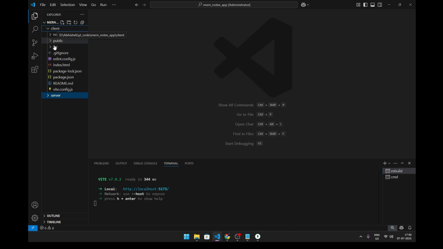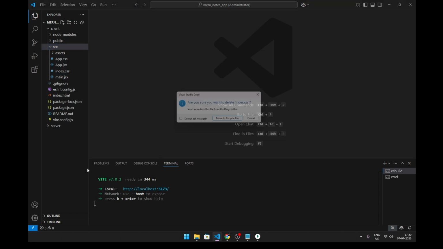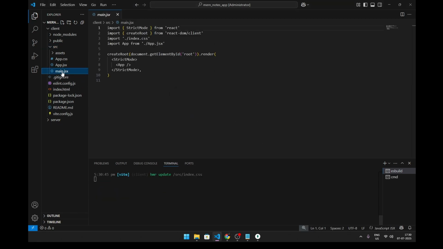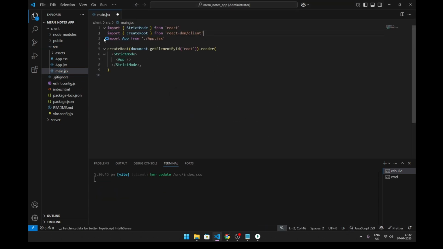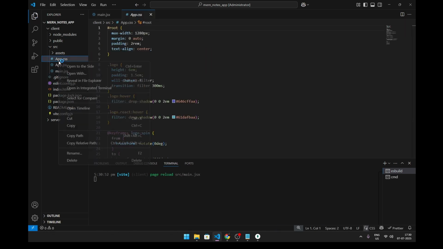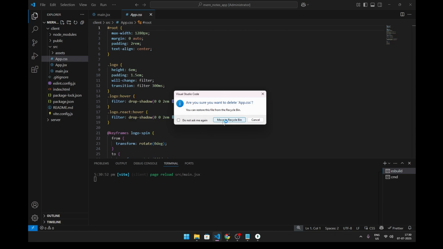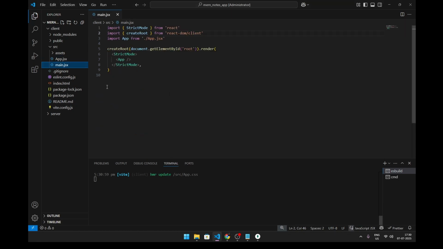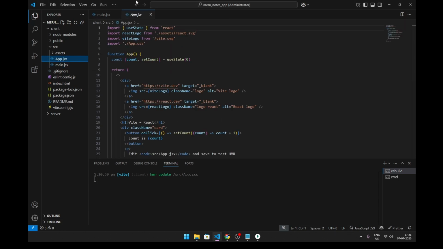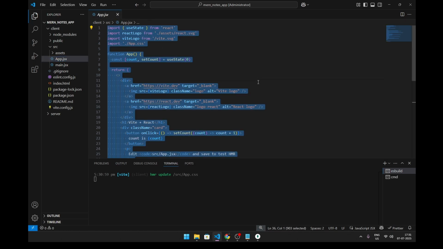Inside the client directory, go to the src folder. I am going to remove some basic stuff from our src directory, like index.css. We do not need index.css, and also remove index.css from the main.jsx file, otherwise it will throw an error. Then also remove the app.css file because we don't need this file. And I am going to remove all the code of app.jsx and I will write it from scratch.